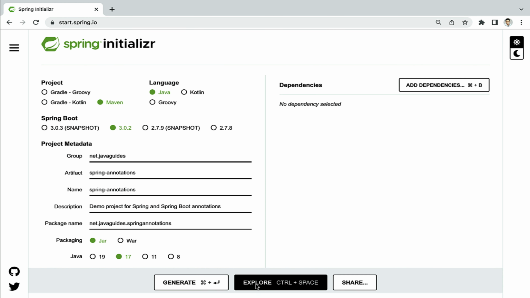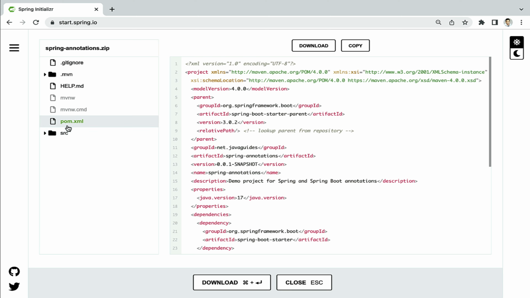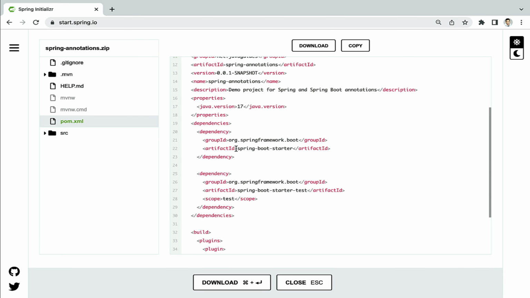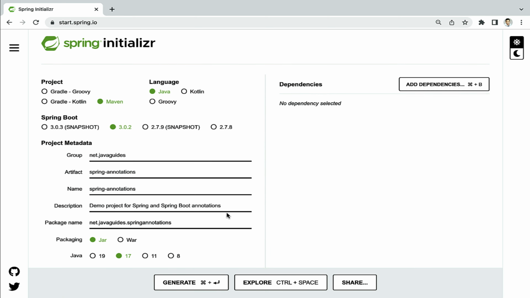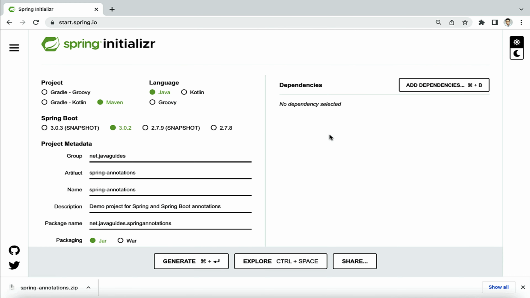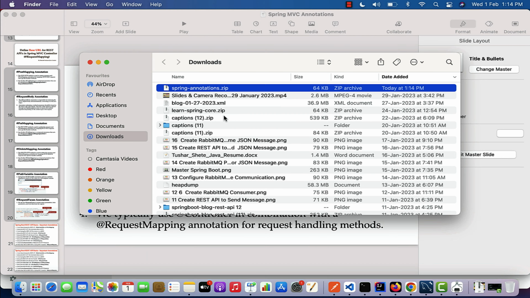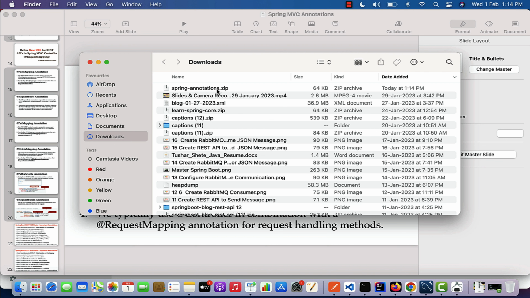For example, if you go to Explorer and go to the pom.xml file, you can see here Spring Boot Starter. This dependency internally adds the Spring Core dependency. Alright, so as of now we need a Spring Core dependency to explore Spring Core related annotations. Next, close this and click on the generate button to generate this project as a zip file. Next, open this zip file in a folder. Next, just unzip this.